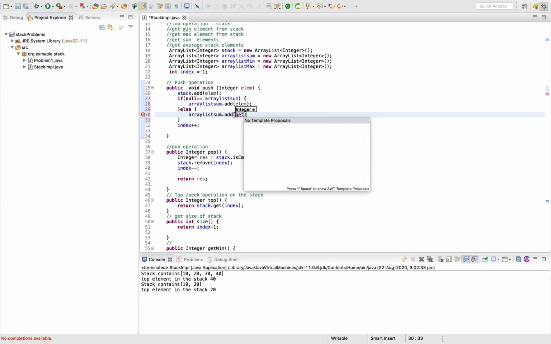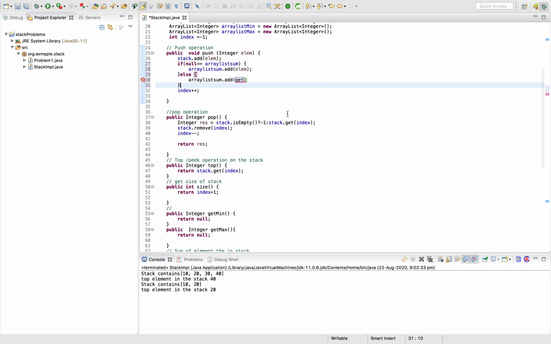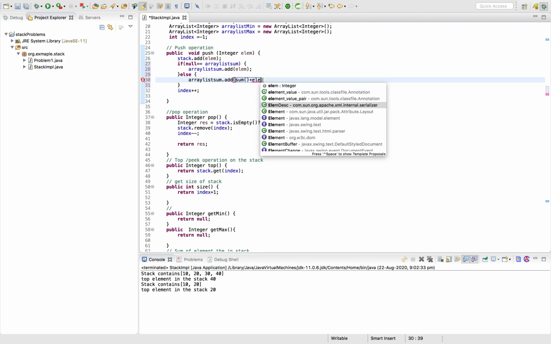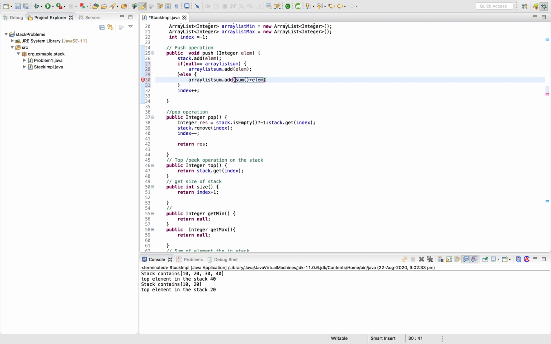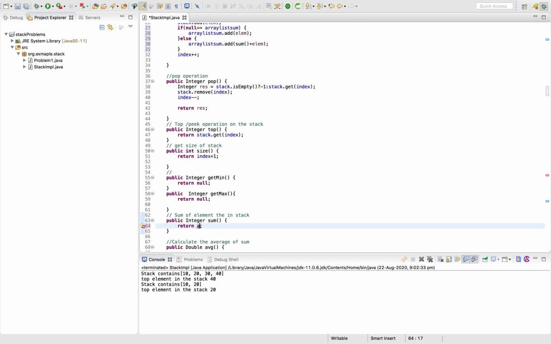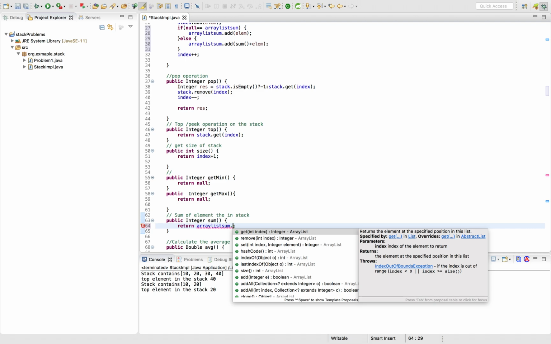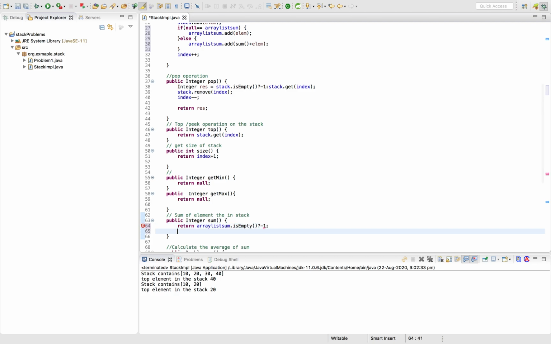Here what we have to do is get sum, the existing sum, plus element, and store it simply. So the sum will be calculated over here. Now we have to go here and say array list dot sum dot is empty, question mark -1 colon, we pass the array is not empty, dot get index. Simply we will pass that.